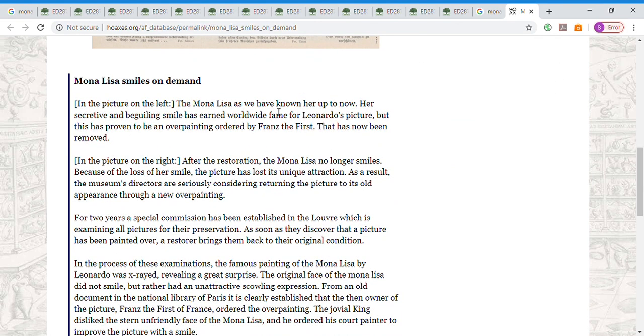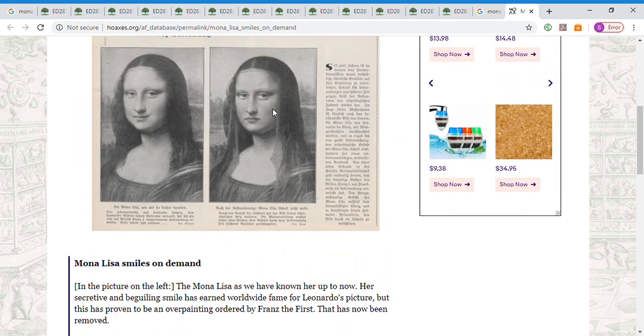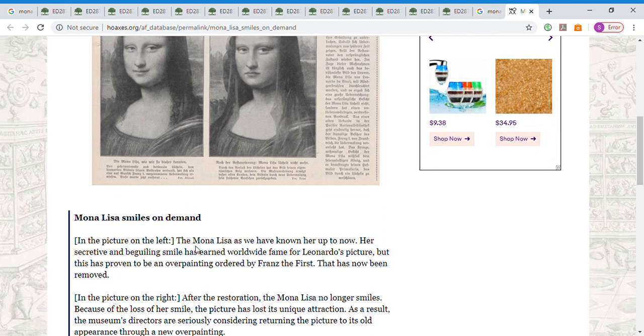In the picture on the left, Mona Lisa, as we have known her up until now, which I did not, her secretive and beguiling smile has earned worldwide fame for Leonardo's picture, but this has proven to be an overpainting ordered by Franz I that has now been removed. In the picture on the right, after the restoration, the Mona Lisa no longer smiles. Now that's what I remember. Because of the loss of her smile, the picture has lost its unique attraction. As a result, the museum's directors are seriously considering returning the picture to its old appearance through a new overpainting.